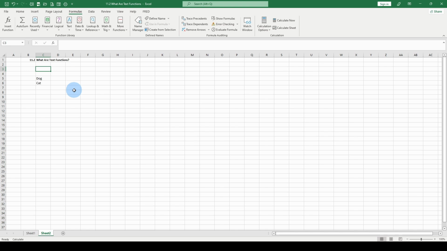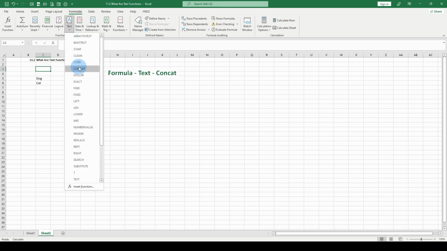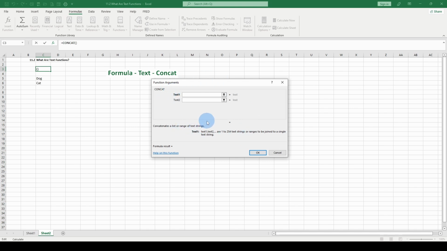We used the dog and cat example. Let's go into this text icon, hit concat. Here is the structure. The way it works is we have a concatenate of a list of ranges of text strings. What we're doing here is joining whatever we throw into this argument. So text one would be whatever you want. Because we used the dog and cat example earlier, let's start off with text one. Text one would be dog. If we want a space, we want dog and cat as the end result, we just go into text two and hit the space bar.